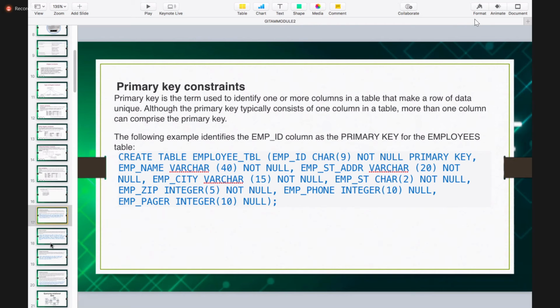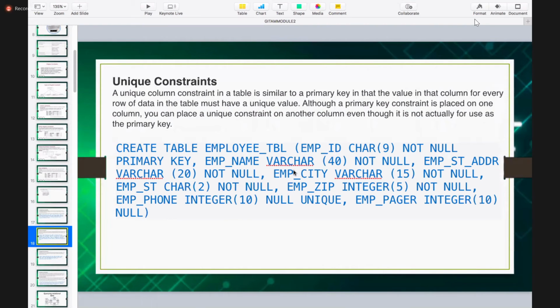Similarly, you have this unique constraint. So for which column is the unique constraint applied in this example? Phone number, ma'am. Right? You can clearly see how many constraints are applied for the phone number here. Two constraints. One is the null constraint, it can accept null values, and the unique constraint means it cannot accept any duplicated values.